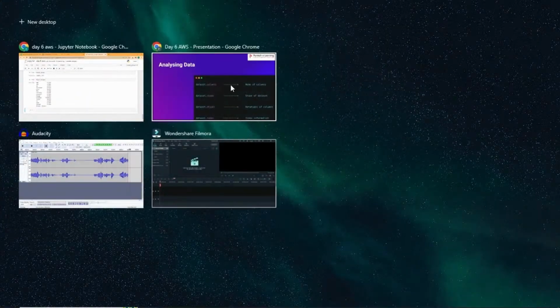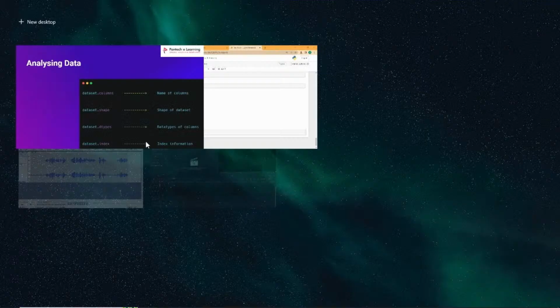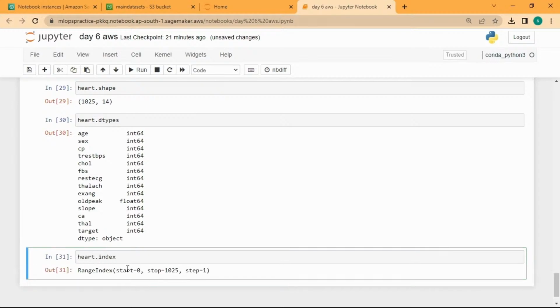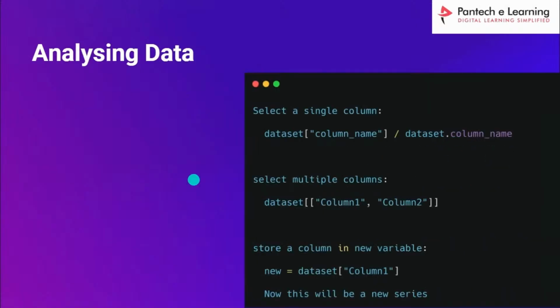Similarly, you can also get the index information using .index. So it should give you the index information. The index range starts from 0 and ends at 1025, and the step is 1. Like, one step it is going to keep on increasing. If you have a step of 2, it's like 0, 2, 4, 8 and something like that. Here the step is 1. Clear? These are some of the basic analyzing tools.